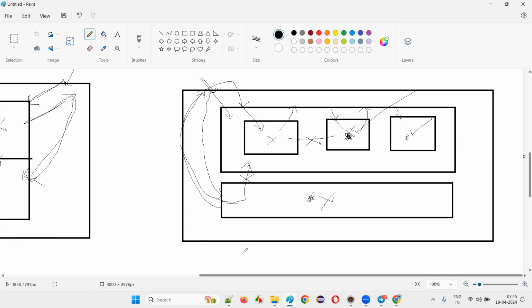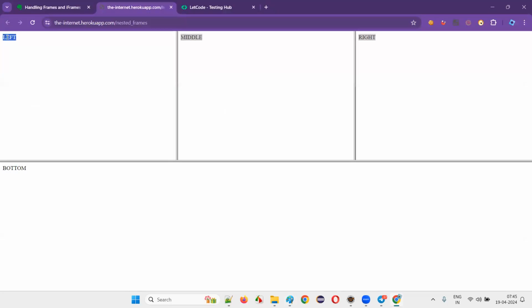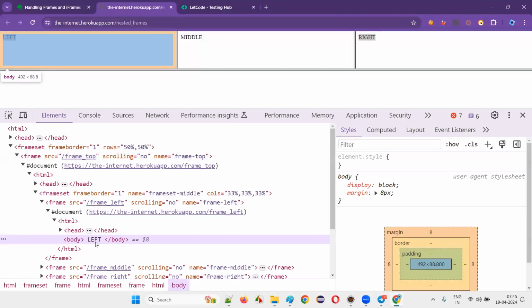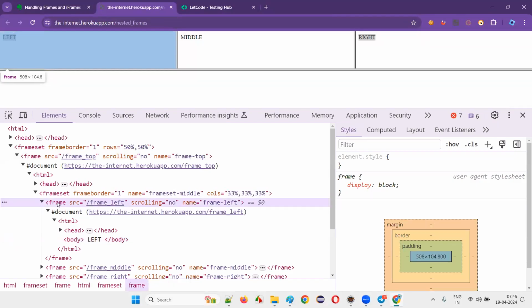Let's try to automate that now. With the help of this concept, you will understand how to automate this, how to get this particular text outside. So let me do one thing. Before automating this, I'll just inspect this left and inspect this here, and see whether this particular element is inside a frame or not. Is the frame tag or iframe tag there in this case?